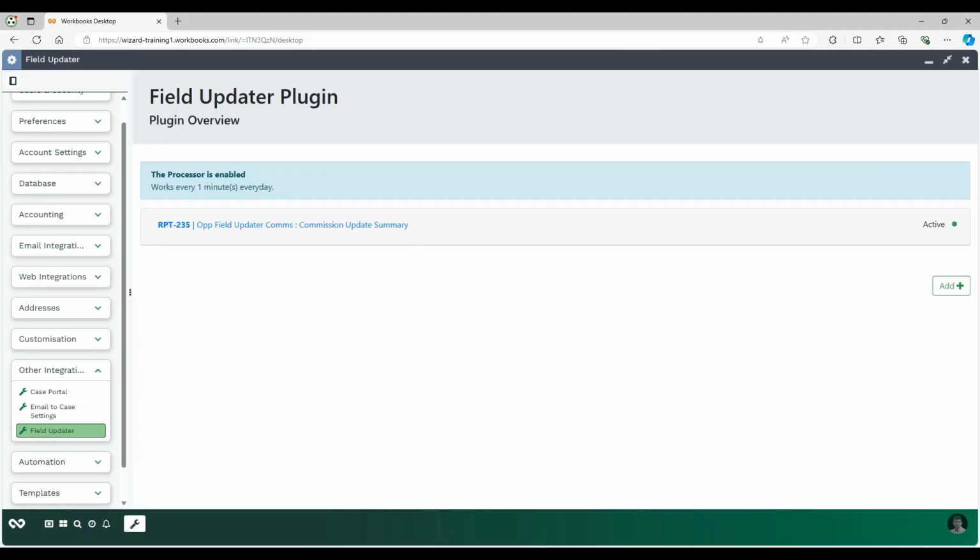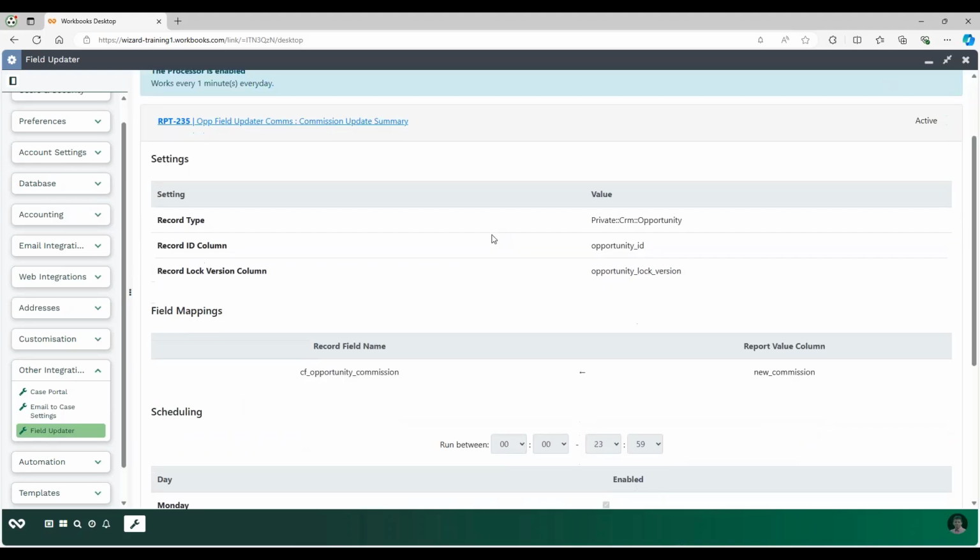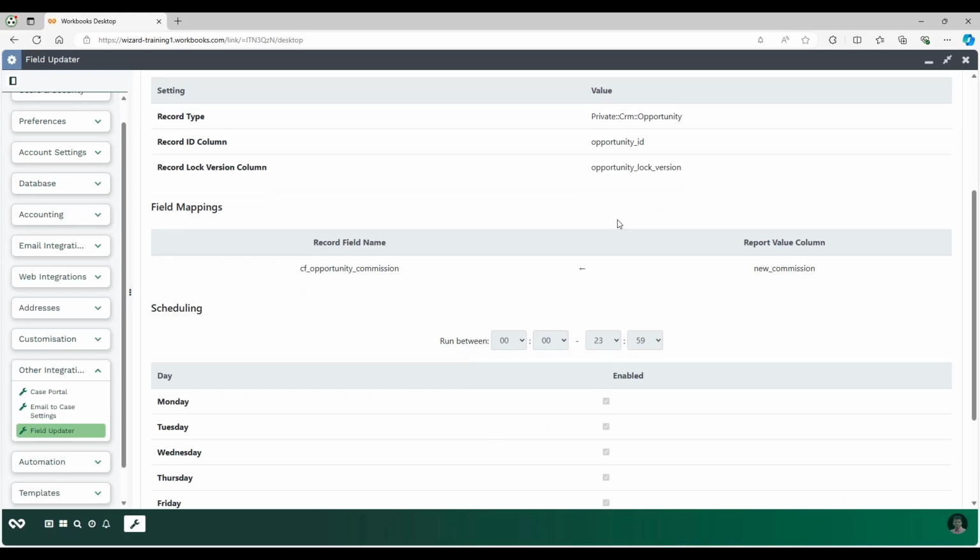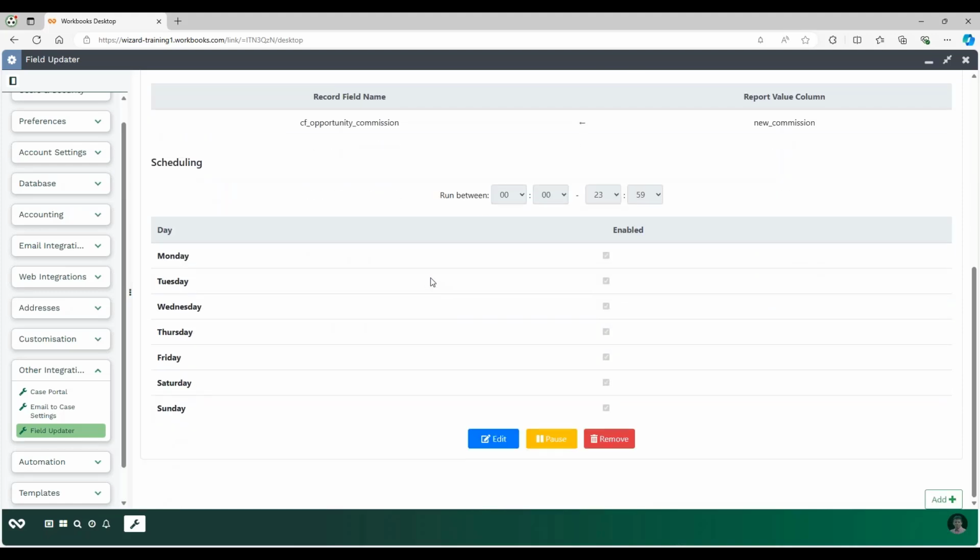I'm going to make this full screen so it becomes a bit easier to read. Now you can see my one field updater running, the op field updater, commission summary, and it's active. I can go into this and you can see how it's laid out. Those are the three fields from that summary in the report, and there's a mapping. It's going to take the information from the new commission column in the summary and put it into my custom field that we all saw at the start in that opportunity. It will run and tell me that it's done it.